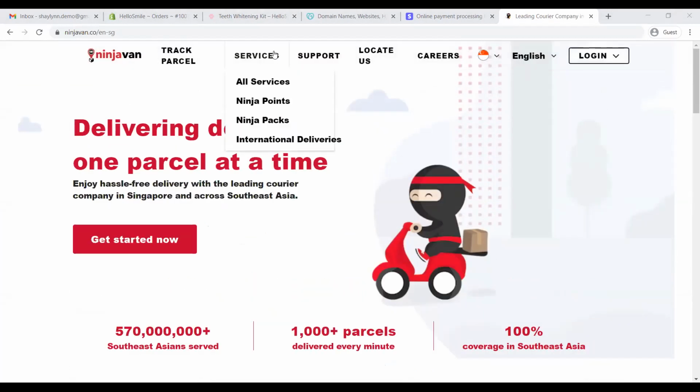They have services where they can come and pick up parcels from you, or they even have drop off points where you can pack the parcels and then drop them off at their points. I think they call that Ninja Packs or something. So you can check out Ninja Van. I think they're quite reliable and the delivery is also quite fast.